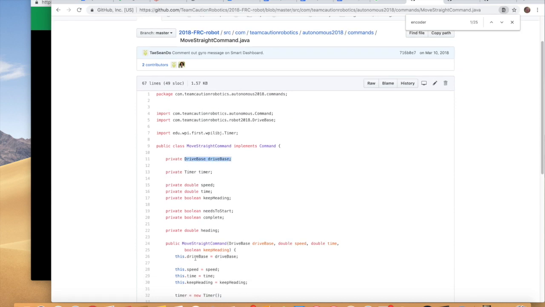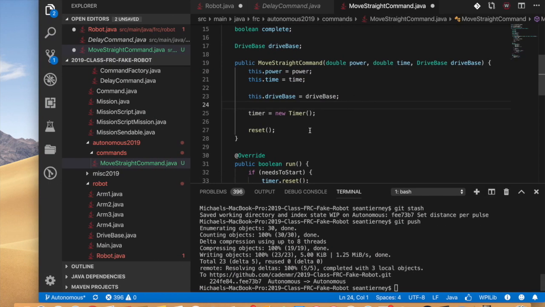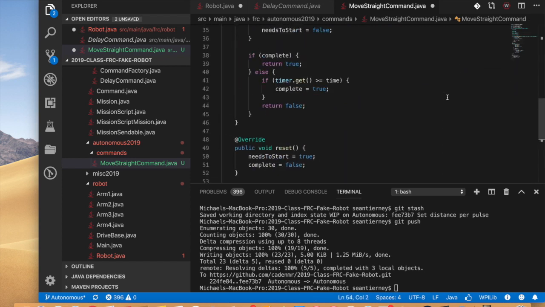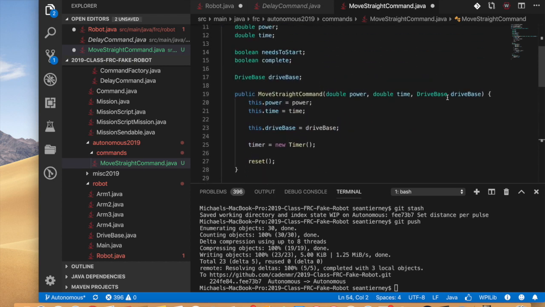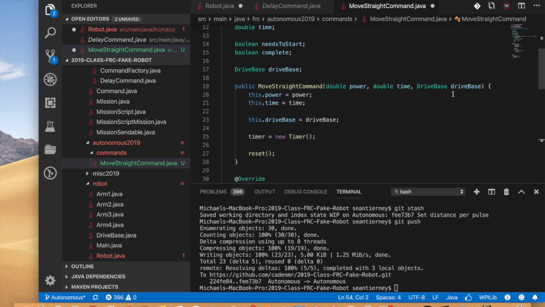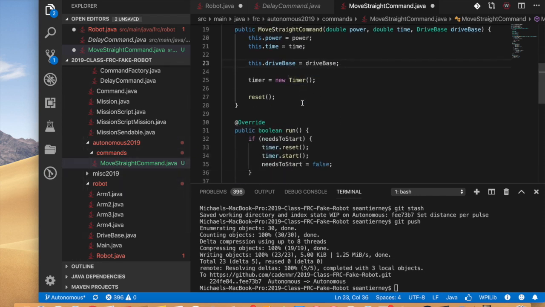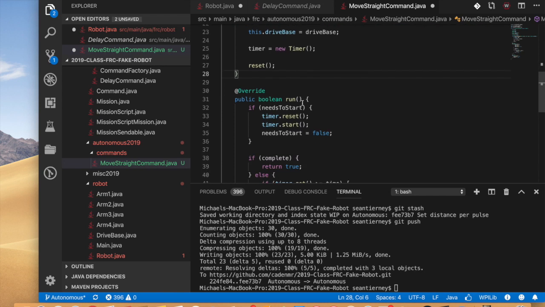Because object declarations are just pointers, and the only way you can make a new object is to use the new keyword, which we're not using here because we've already initialized the object back in robot.java. We'll be passing it the object through command factory and into moveStraight command, so that this can then manipulate it. Does that make sense? Yeah, cool.